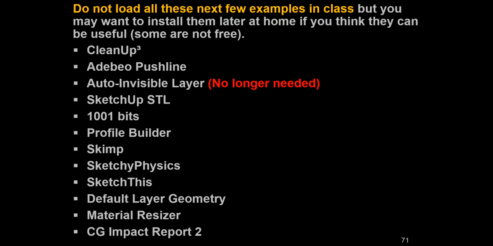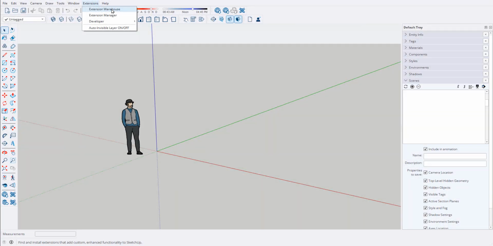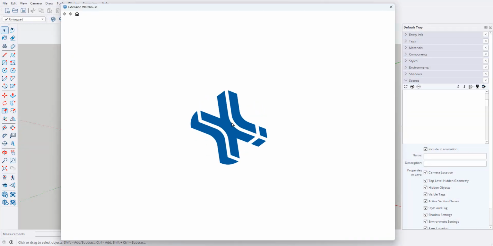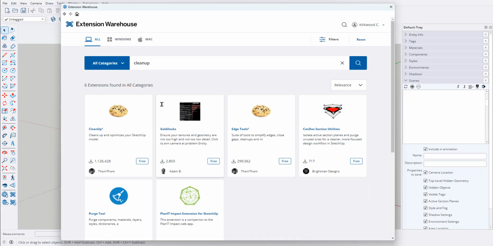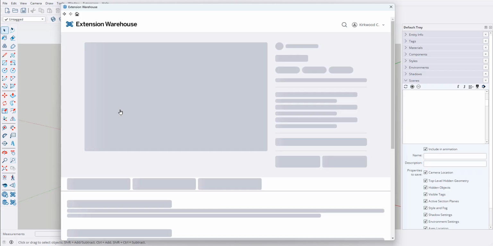Here's some of the ones that I use pretty regularly. And it's very interesting that one of them that I use is no longer needed because SketchUp 2025 has included that as part of it. We'll take a look at these together and kind of see the pluses of them. So go to Extensions, Extension Warehouse, and look up the extension called CleanUp. Press enter. And you'll see CleanUp 3 here.